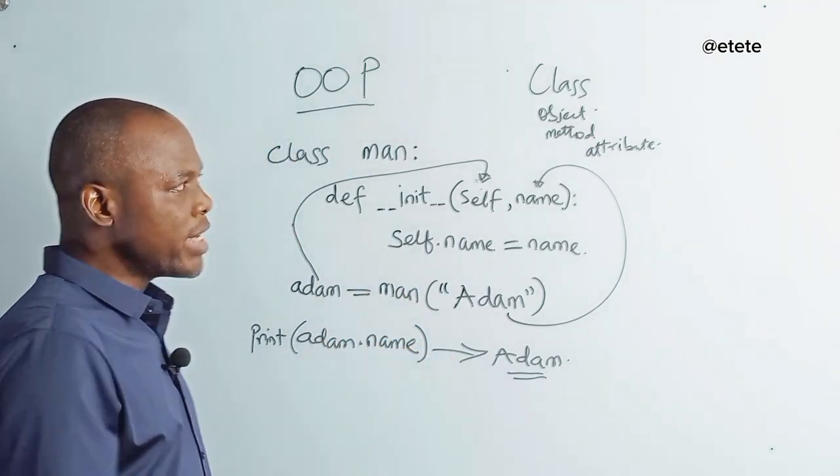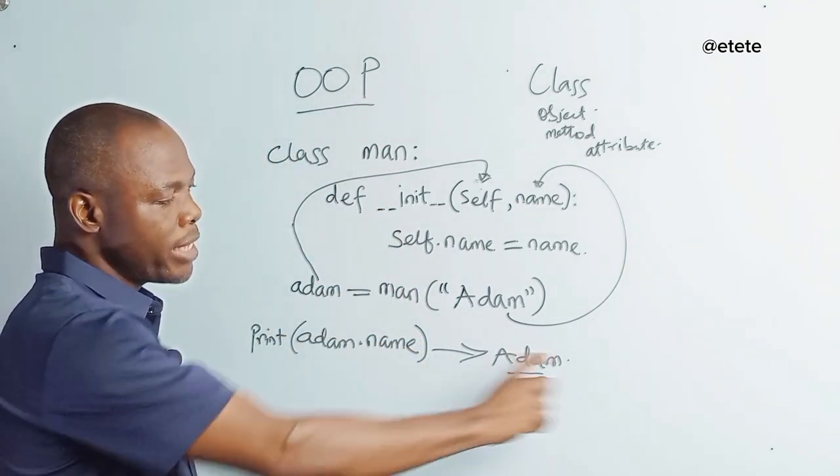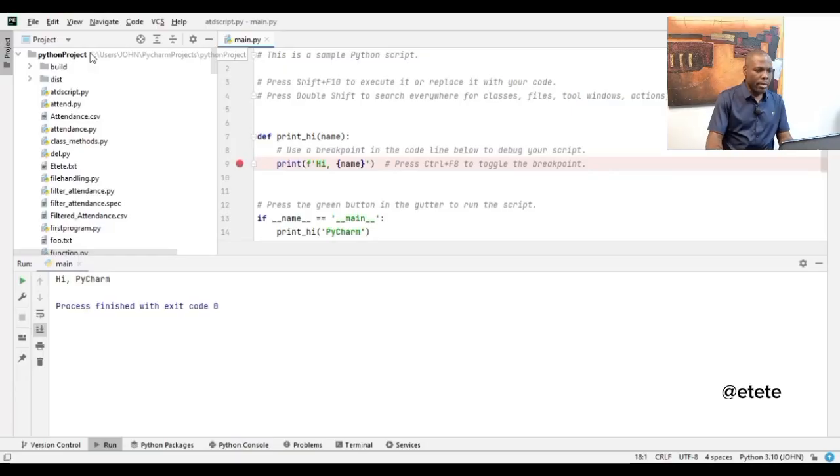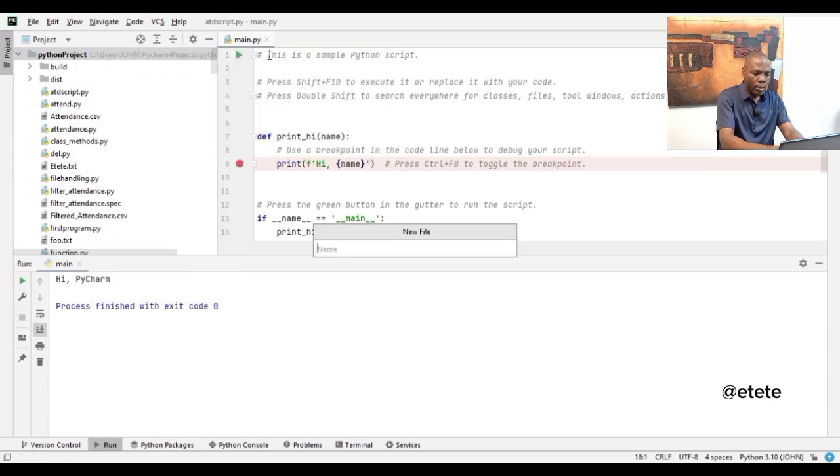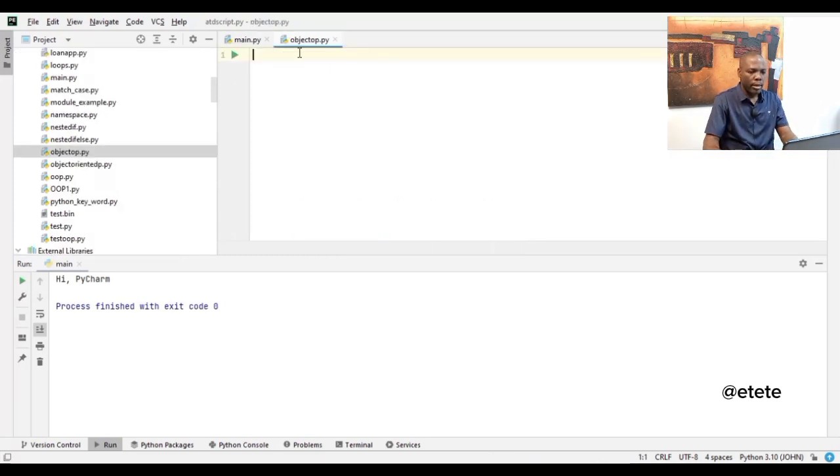So let's go to PyCharm. Let's just run this on PyCharm, and then you will see the output. So now let me just create a new file, say object oriented programming .py, right? All right, okay.